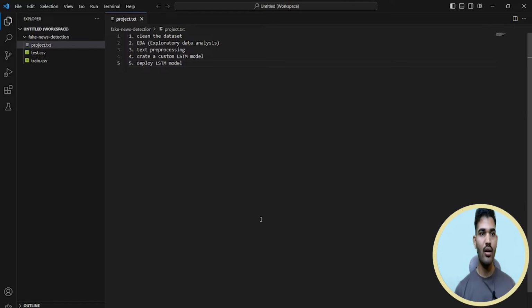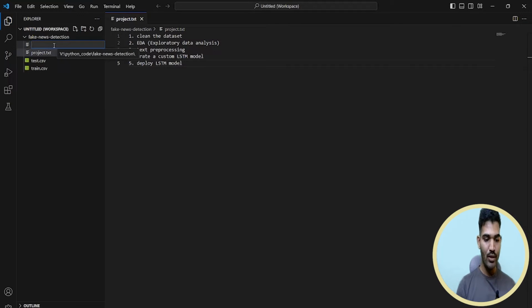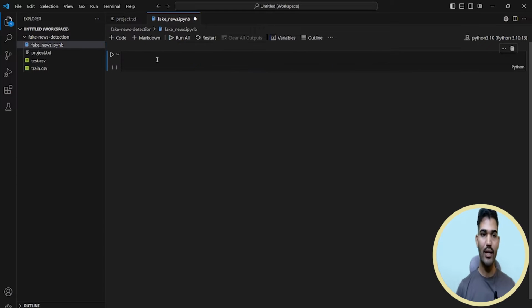Okay. First of all, let's create a file in which we are going to write our whole model training pipeline. So let's name it fake_news, and the extension of it is .ipynb. Okay. So this is our file. Firstly, let's import the basic required libraries, that is pandas. Import pandas as pd.